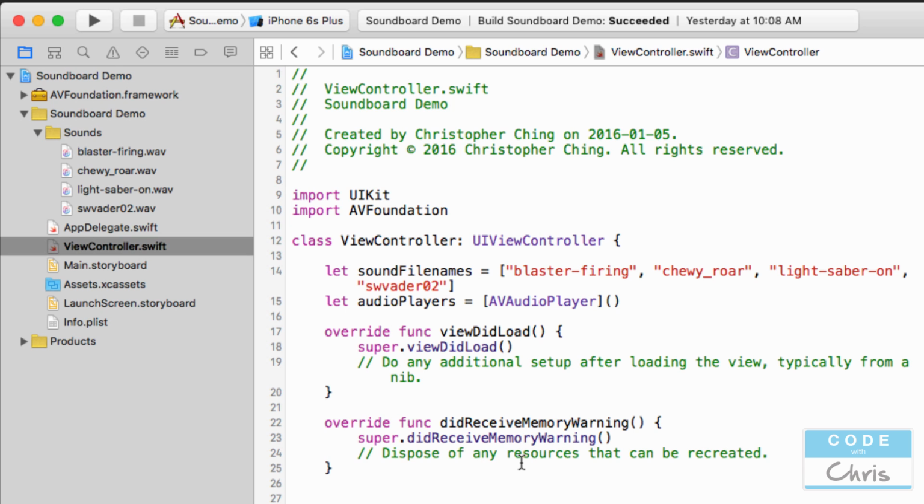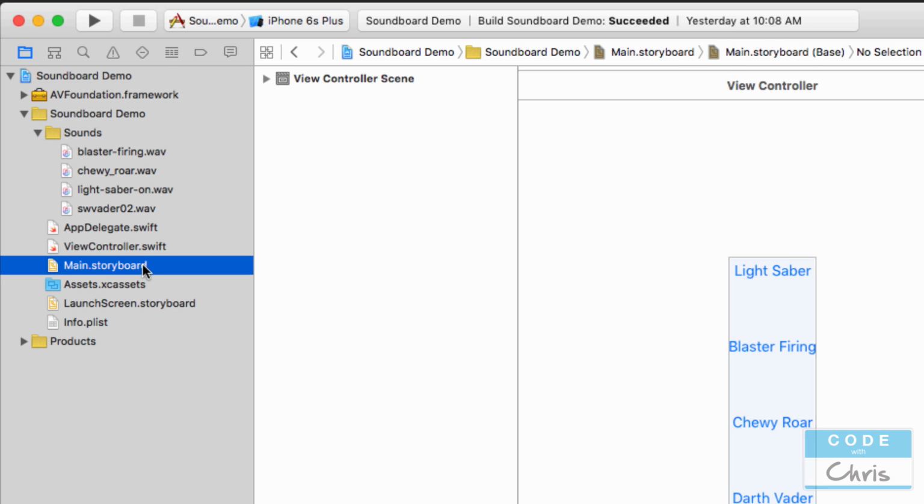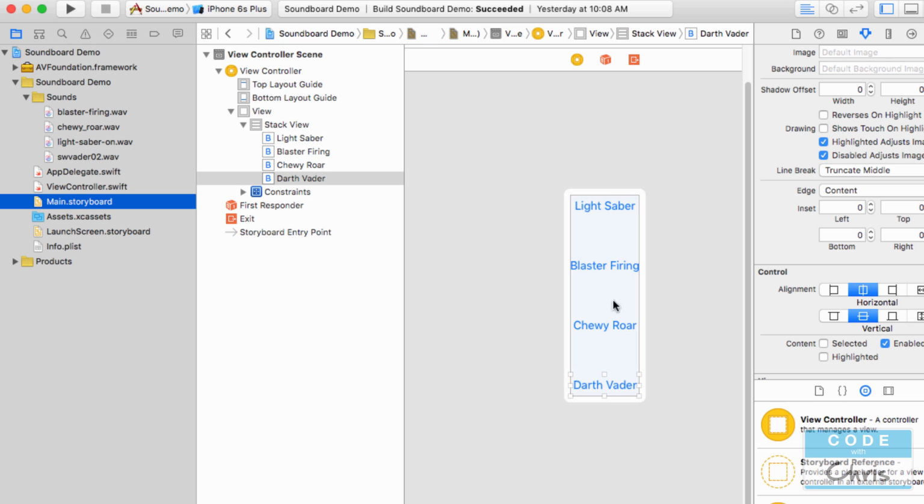So what's our strategy here? I'm going to create an AVAudioPlayer for each of these sounds here, and I'm going to add them into this audioPlayers array. So Blaster Firing is going to be at index 0 of the array, Chewy Roar is going to be at index 1, Lightsaber is going to be at index 2, and Vader is going to be at index 3. So we're going to go back to the storyboard for a second. I just want to double check the ordering I've got.